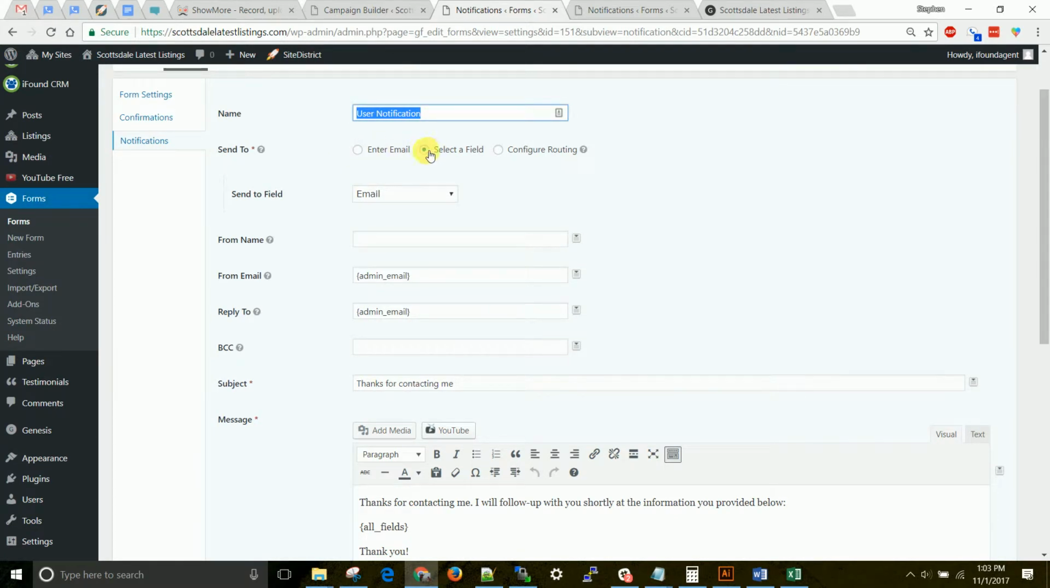Select a field is most common, right? Because we had them enter their email address, we want to send it to the email field. So this little drop down will look up any email addresses that the form collected and let you choose the field. So it's going to send to the email address that they entered, because it's going to look for the field that was the email field. Perfect. And from name, if I want to specify who the email's from, I can put my name in here or put the website name or the company name, whatever I want.